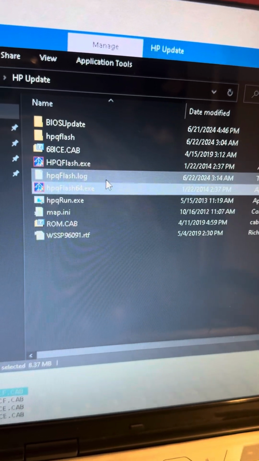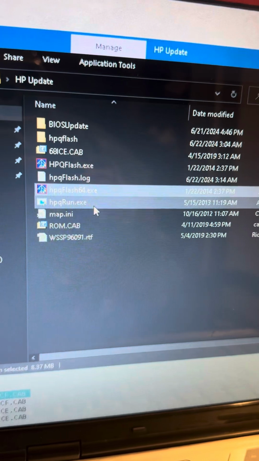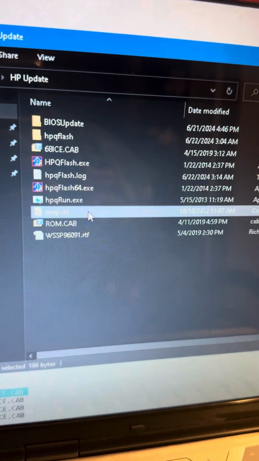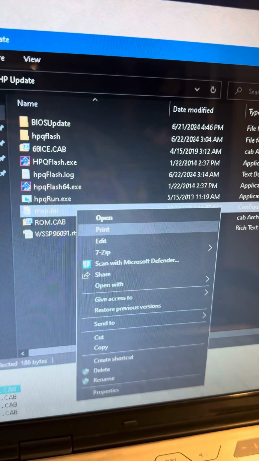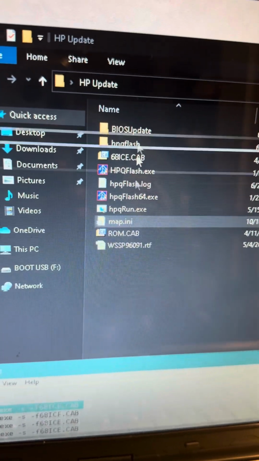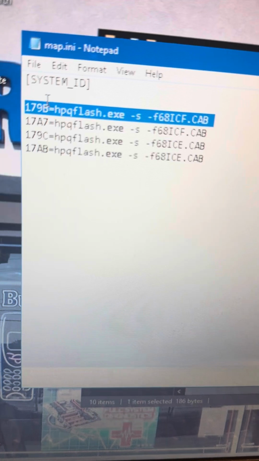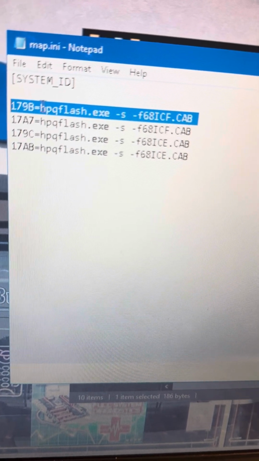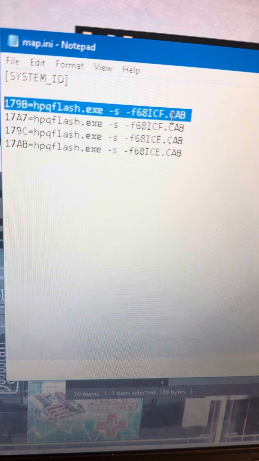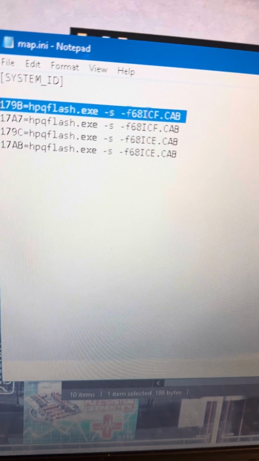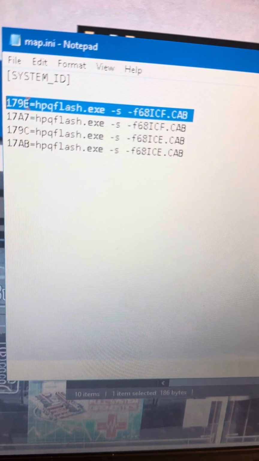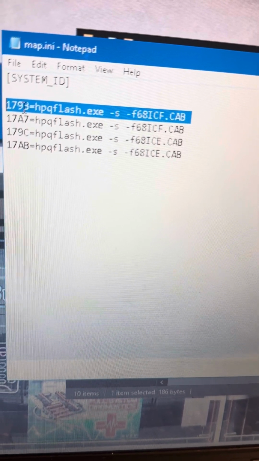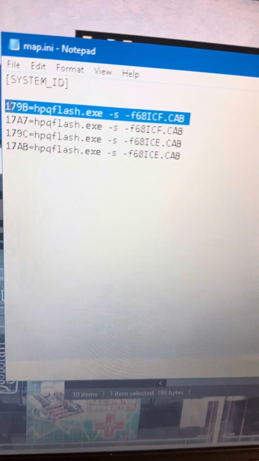Now, I do want to explain something else. This map file is very important. I'm going to open this in a notepad, which I already have open, I believe. All right, so my map file is right here. Now, this map file tells you what you're supposed to run in the command prompt line if it doesn't run properly. So this number right here, 179B, would be my system's model number or board ID number, the system ID number.